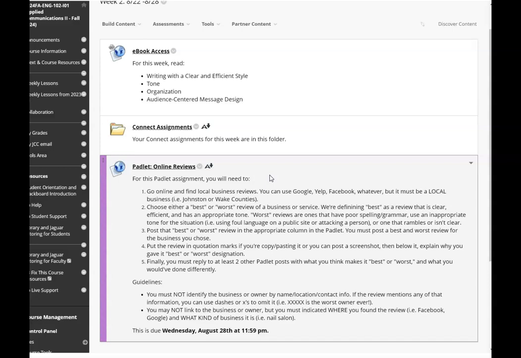The worst review I ever saw had foul language. It talked about things that weren't relevant to other students or patrons of the community college, or whatever it is that you might find. Or somebody goes online and says, I hate this specific person at JCC. And then you need to reply to other folks on the Padlet post. You'll need to reply to other people's reviews: what do you think makes that the best or worst? What would you have done differently?